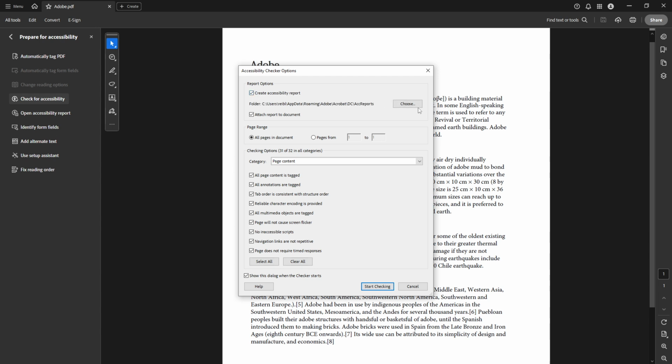After you've ensured that option is checked, you'll want to decide where the report should be saved. Click Choose to pick your preferred destination folder. Being organized about where you save your reports can save you time and hassle in the future.